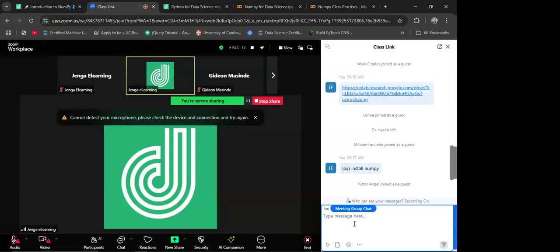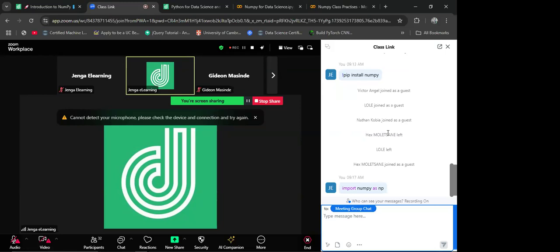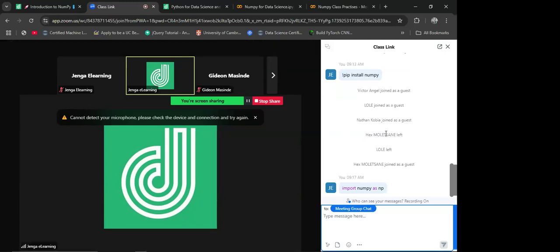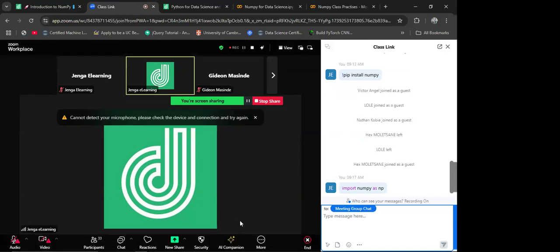And share this one here. And we've already seen that Numpy is pre-installed in Google Colab. So if you were to use Jupyter Notebook or any other tool like VS Code, then you needed to install Numpy so that now you can use it in your application.